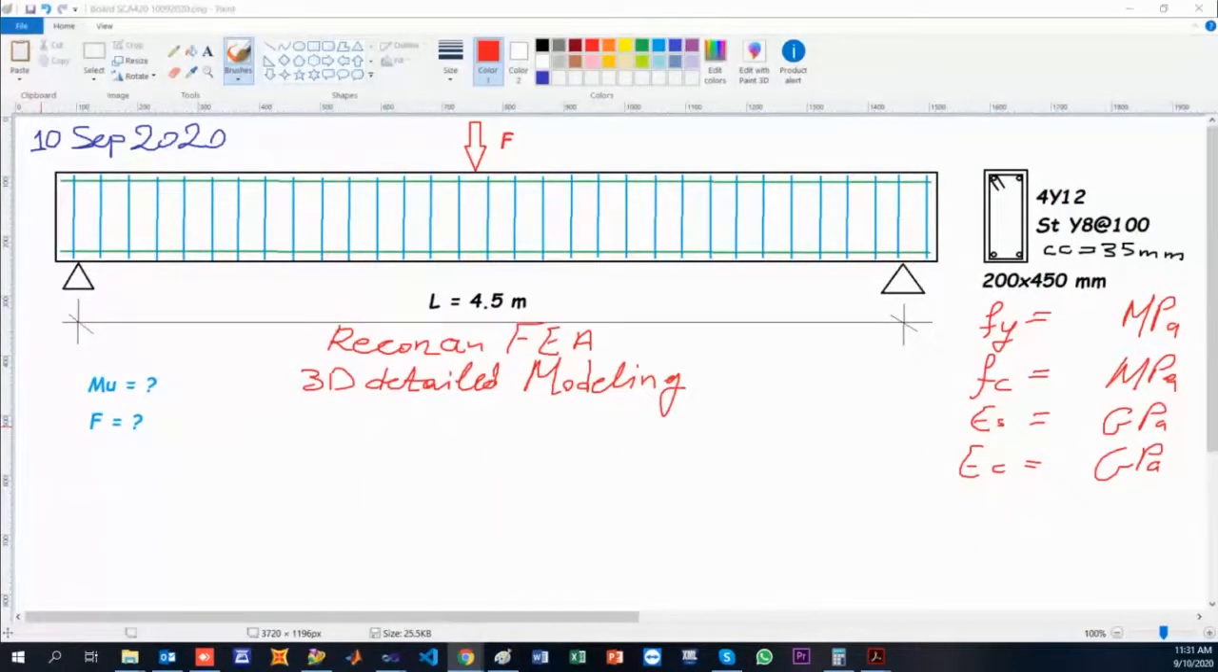Reconan FEA will be used in order to perform all the analysis, nonlinear analysis. The software has the ability to take into consideration cracking through the Schmier-Krag approach. So today we are going to see cracks opening in front of our eyes and crack patterns forming based on the analysis. We're going to use the 3D detailed modeling approach, which foresees the use of hexahedral elements. We are going to use 8-noded hexas to discretize the concrete domain.